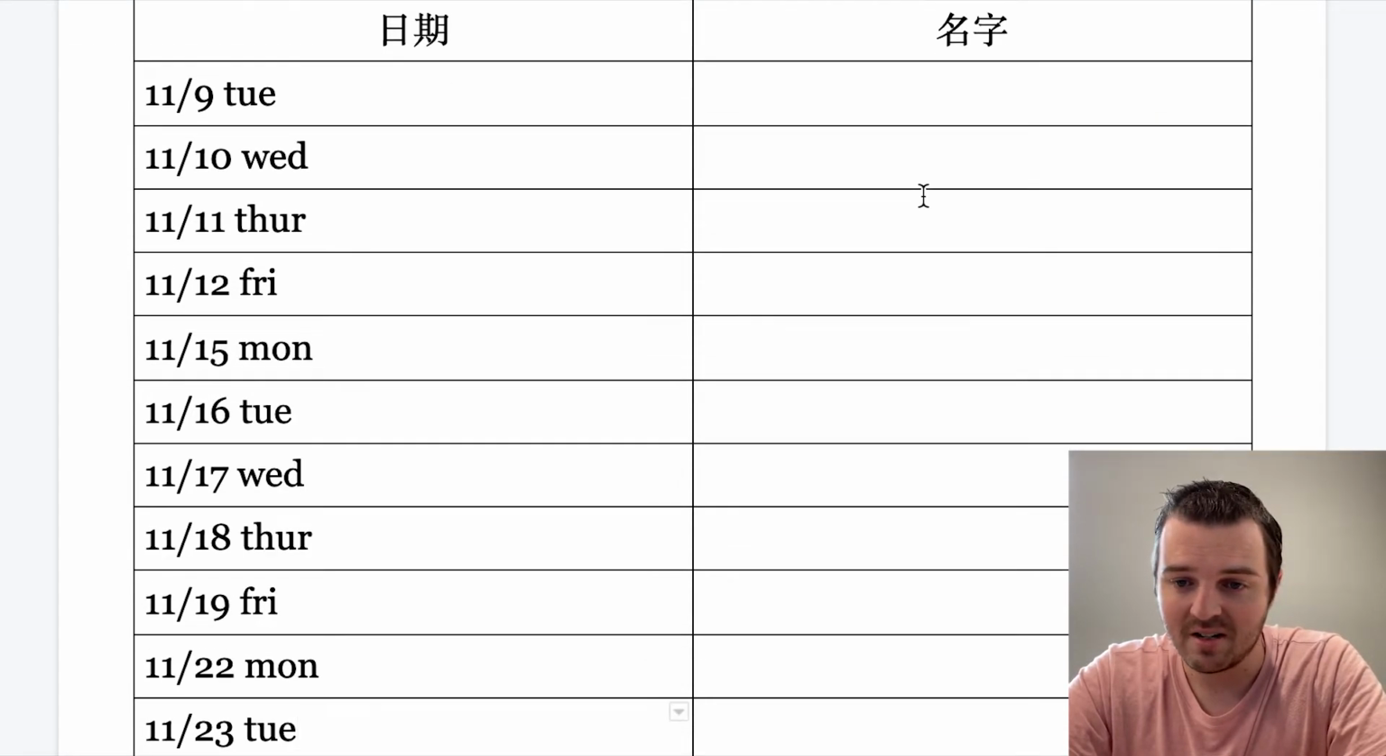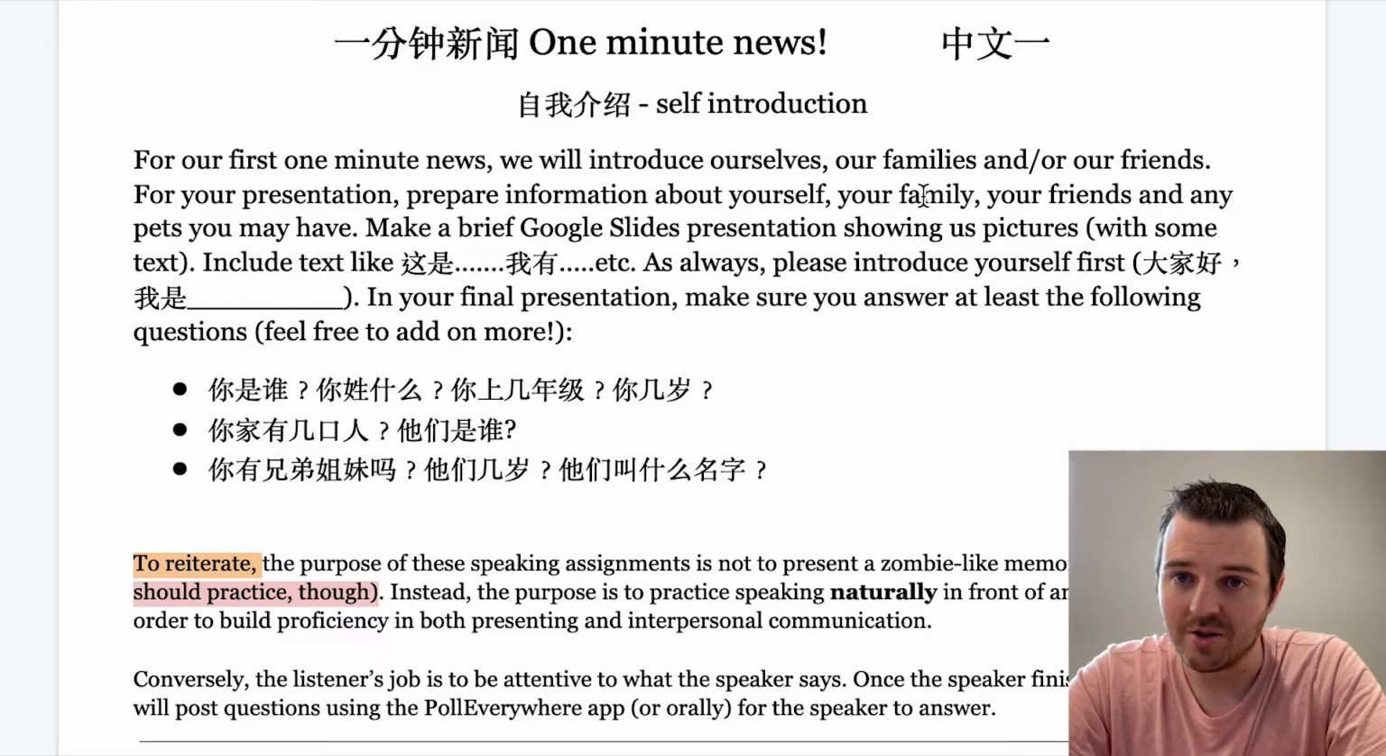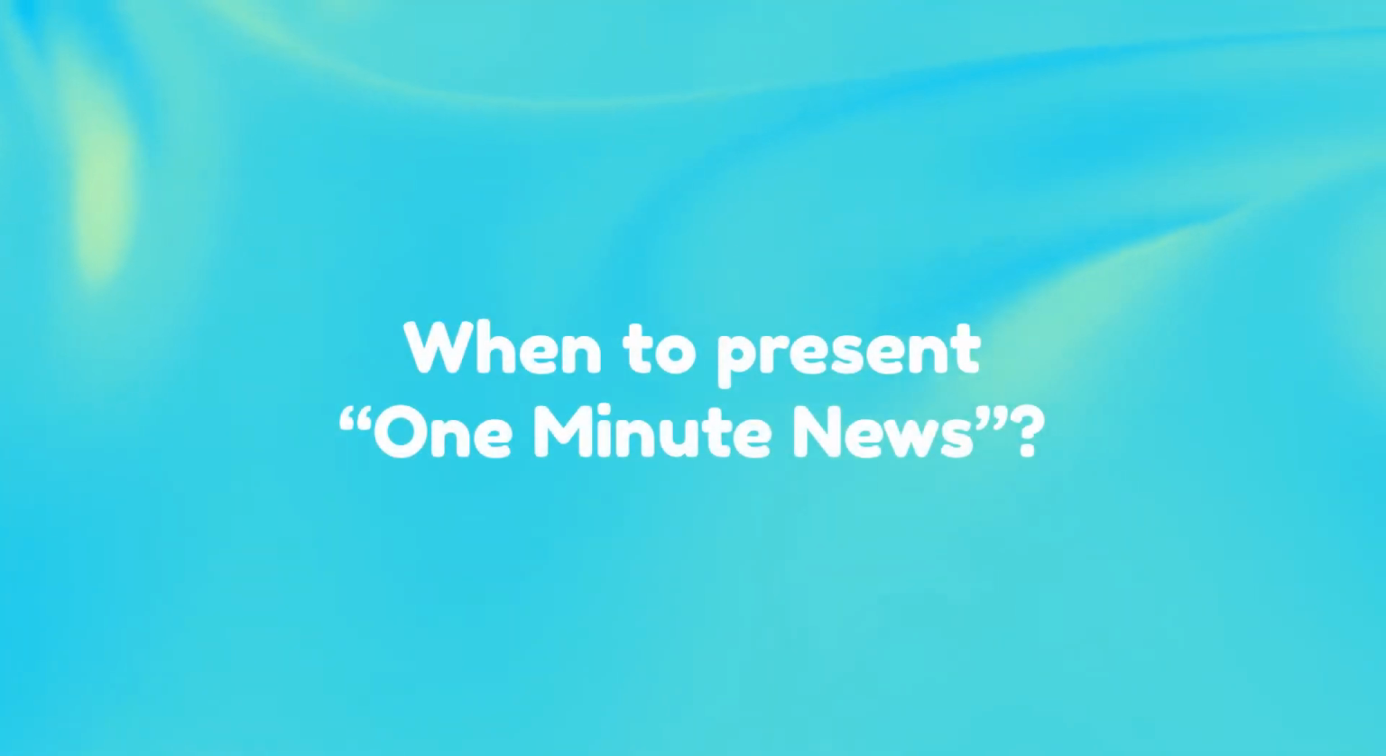Like I said, dates and names, rubric for it, and then a little description of 1 Minute News as well and what the student has to do. So here you go. Moving on, we want to talk about when to present 1 Minute News.